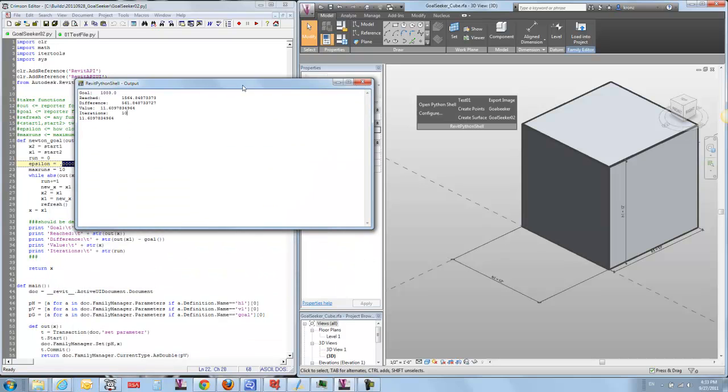And I can see in my output that I have gone to 1,564, which has a difference of 561 from my target. That's not good. And why did it stop there? Because it did 10 iterations and then it stopped.